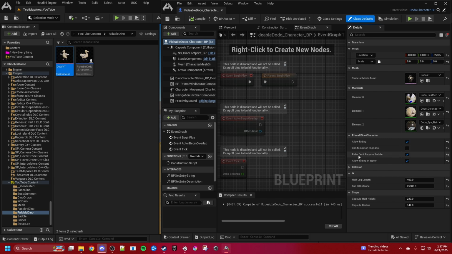And if you want to ride it with no saddle, of course you want to enable rider don't require saddle. If you want to go through the process of creating a custom saddle for it, we can make another video for that. Just let me know in the comments and I'll show you what you will need to do to add a saddle to a dino that normally doesn't have a saddle.